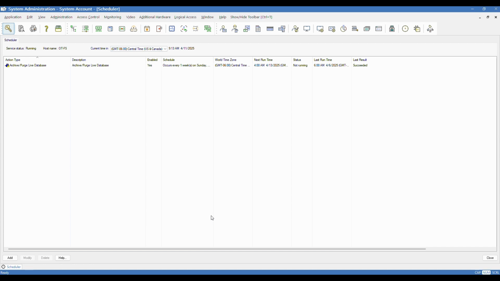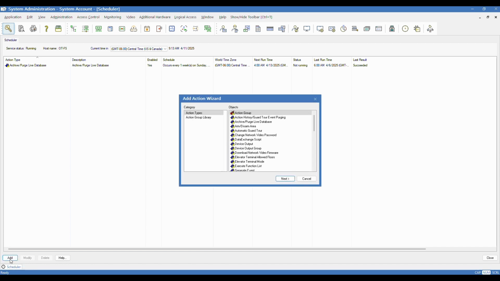So same button structure as pretty much everywhere else in OnGuard. Down on the lower left, you've got your add, modify, and delete, and your help button. So for our example, we're going to add something new. I don't have any card reader changes in here yet, so I'm going to click the add button. That's going to pop up the add action wizard.